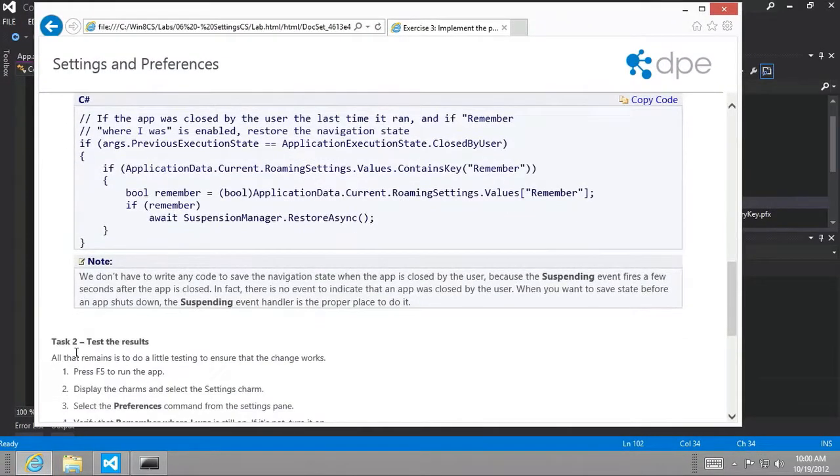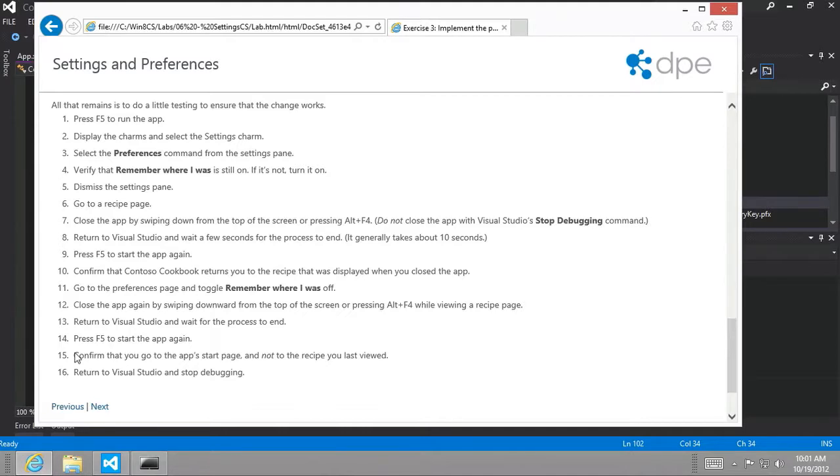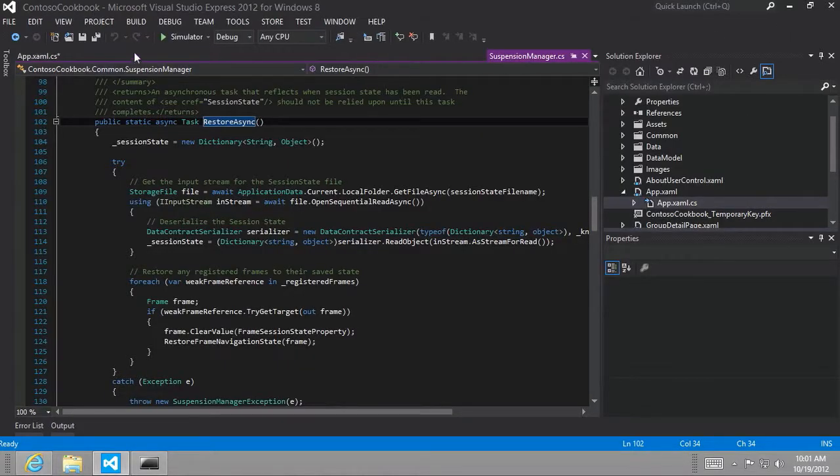All right, so let's go ahead and continue on here, and it walks us through this scenario where we want to turn on the remember where I was setting. Then we're going to go to a recipe and then close the app by swiping down, like that second scenario I showed you. Allow Visual Studio for its process to end, and then start up the app again, and hopefully it will come back to the page where we were before we closed the app, and then we're going to turn the toggle off and try it again and see that we should come back to the start page. Okay, so let's try this.